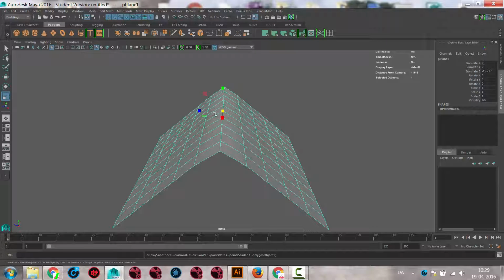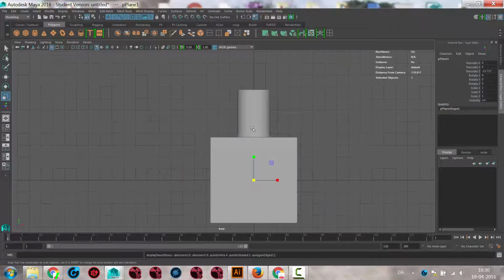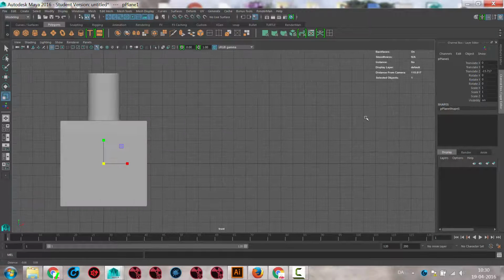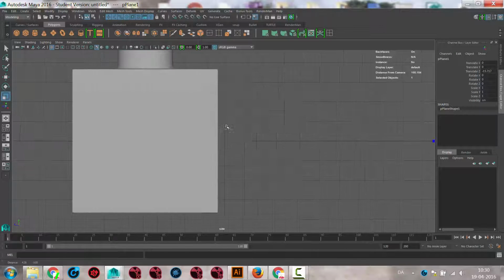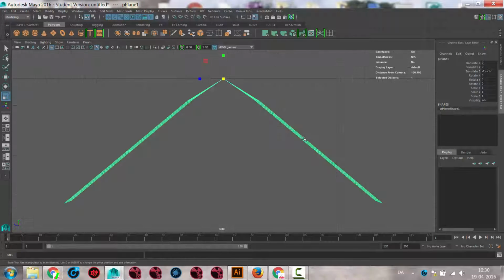So if I move these lines closer together, it will get sharper. And because of the way that smoothing is calculated, you need 3 lines on top of each other to create a really sharp edge. So let's just look at this from the front view. Oh, side view. There we go. And if I press 3, you can see how this looks.